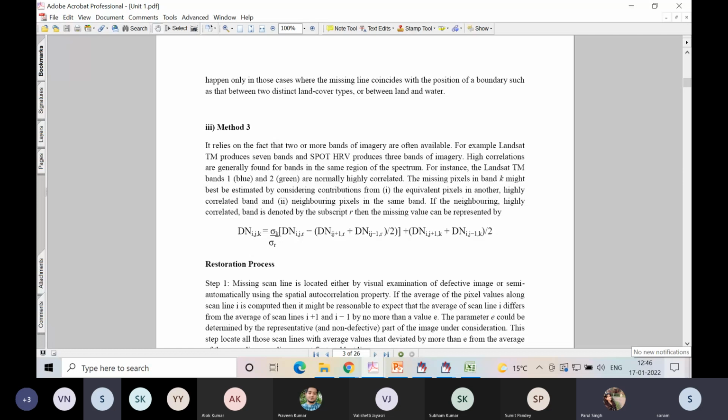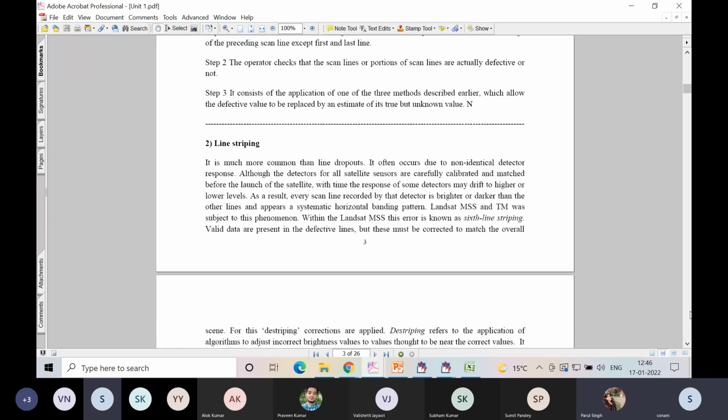Line dropout error is common in the Landsat ETM plus dataset. In that one, every 16th line was dropped out. But in general, line dropout error or missing line error is not a frequently occurring error. Sometimes when the detector stops working for a short interval, only in that case some lines will occur as line dropout error. Now coming to the next one.